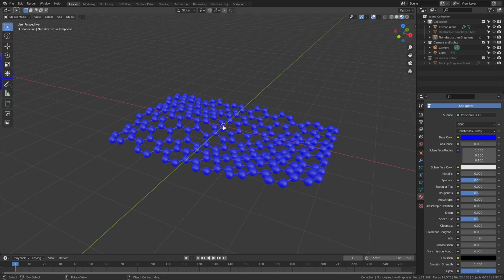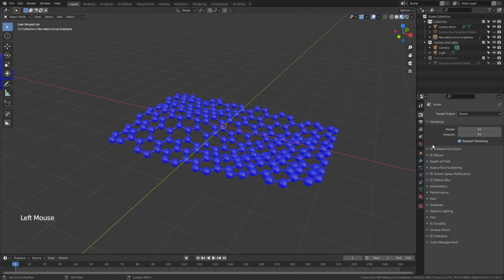Backgrounds for scientific figures are often transparent because the image has to be placed into a complete figure with text and annotations. To get a transparent background, come to the Render Properties tab, scroll down to Film, open the menu, and choose Transparent. This is true for both Eevee and Cycles.